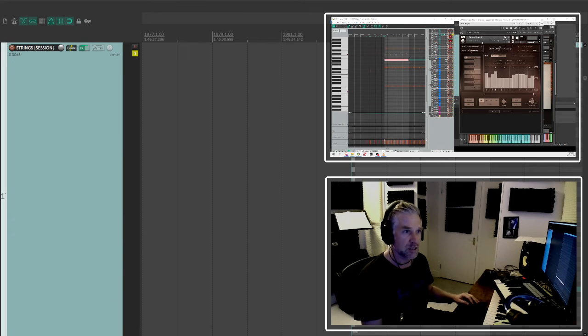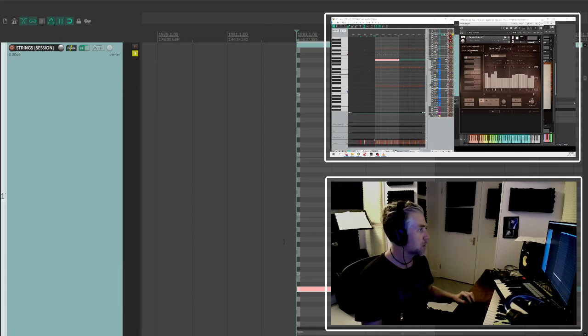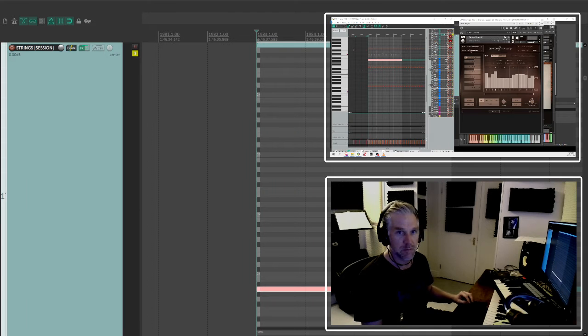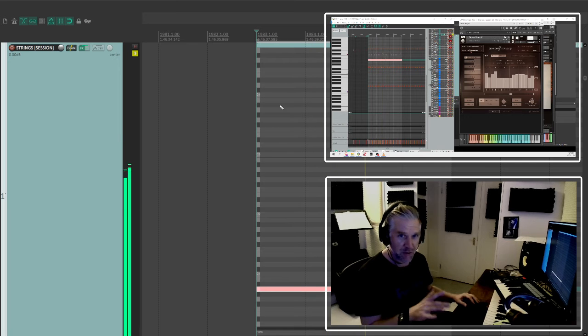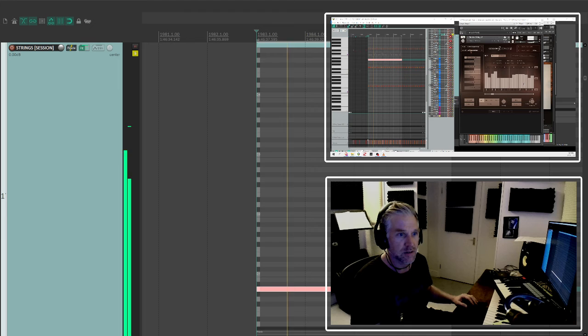I'm working with Session Strings 2 on the right over here, and they make it quite easy to create these kind of patterns, like arpeggiated patterns. There's quite a bit of variety in the articulation. Let's just do that even faster.